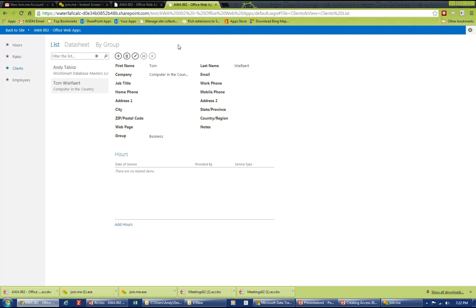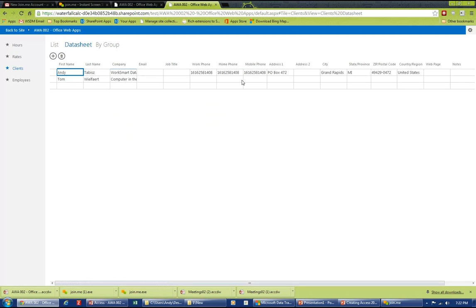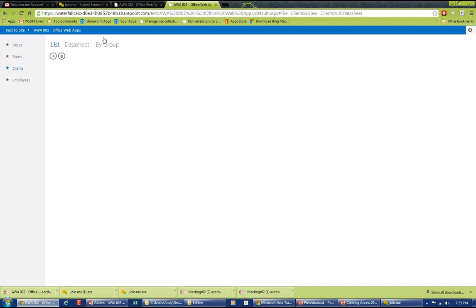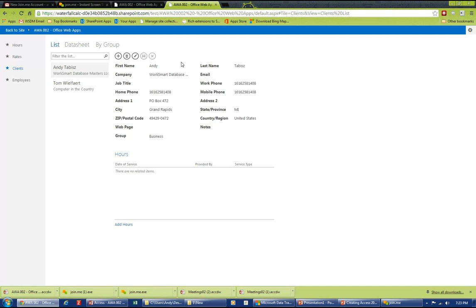It's very easy for an end user to develop a system, and obviously they can see it by data sheet or list view or group. So it's very easy for them to do it.